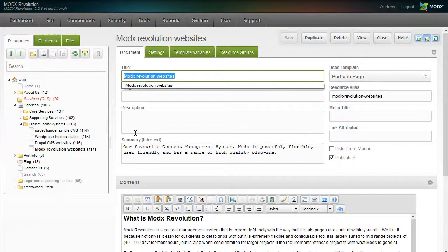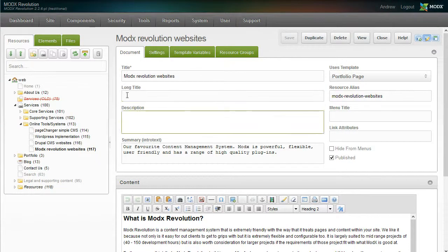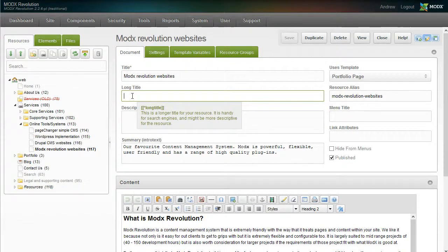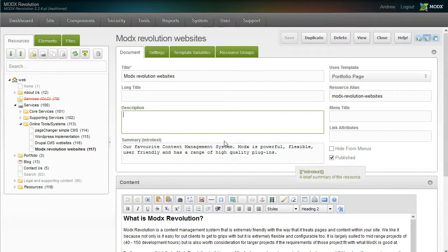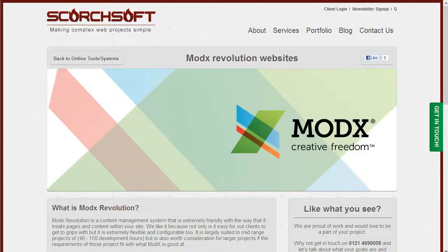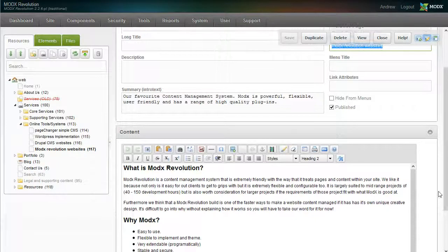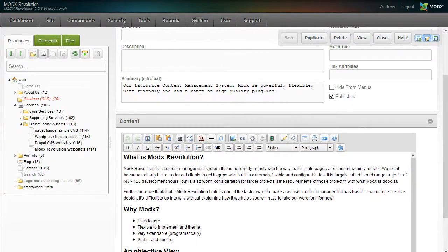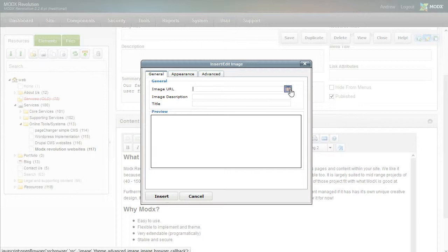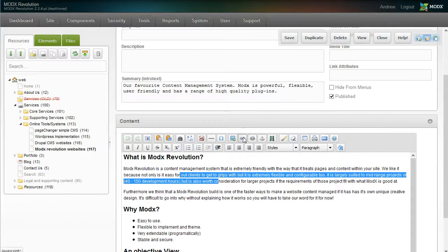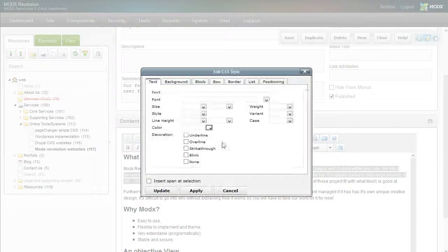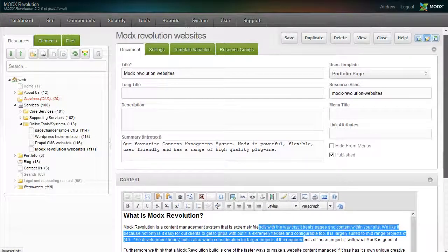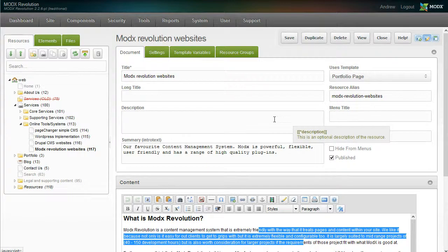So you've got the title of your page, that's what's shown to Google, your long title, which gives you a longer version that's used slightly differently in other places. You've got a description, so the search engine description. You've got an alias, which determines how your address bar looks, and then you've got your content. So a nice WYSIWYG editor. You can do things like input images, you can set links. If you know a little bit of HTML, you can edit the HTML source, but we don't expect you to know that. You can do things like select text and style it. It's really, really flexible.